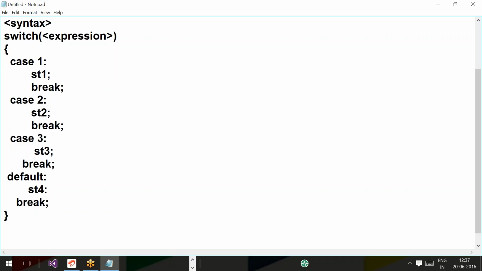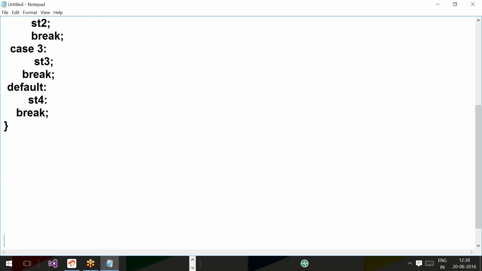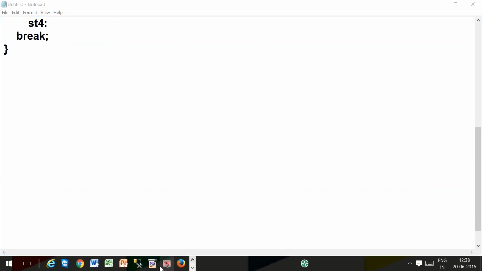Now I'll give you a small requirement on switch. If you are able to write the program, it means you understood the basic level of switch. Then we'll go to the advanced level. The requirement is a small task for you. Take the task on your paper.